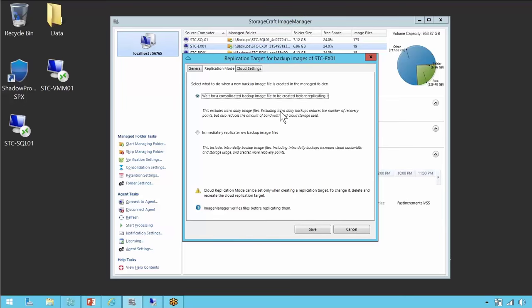But for really critical servers with a high rate of change, you may want to set this to immediately replicate the new image file, right down to that 15-minute schedule. It will immediately send them into the StorageCraft Cloud. Please note there is an additional cost if you want to do this, simply because of the extra compute that the StorageCraft Cloud has to do with that data. So I'm going to leave it on that option for now.